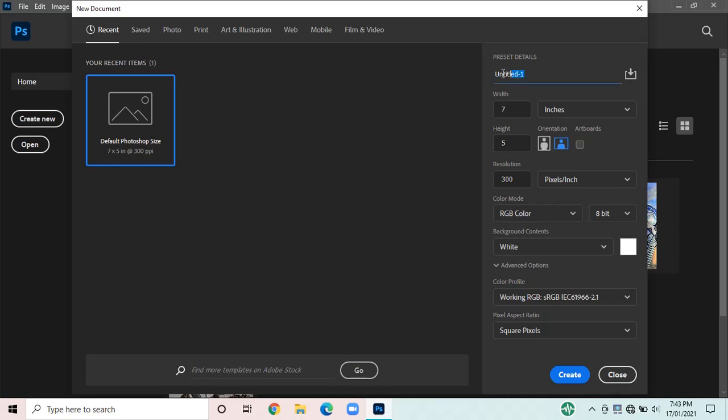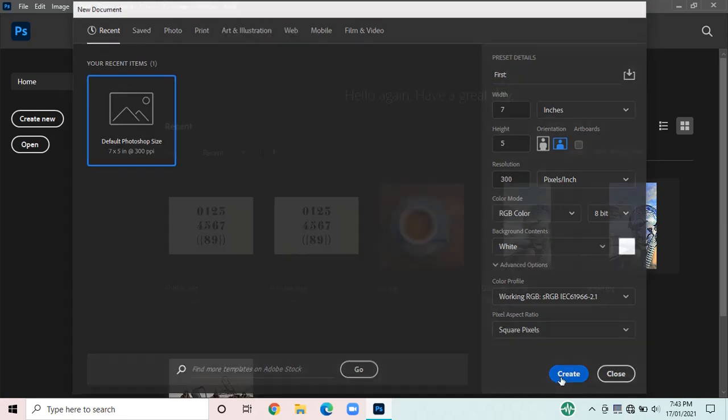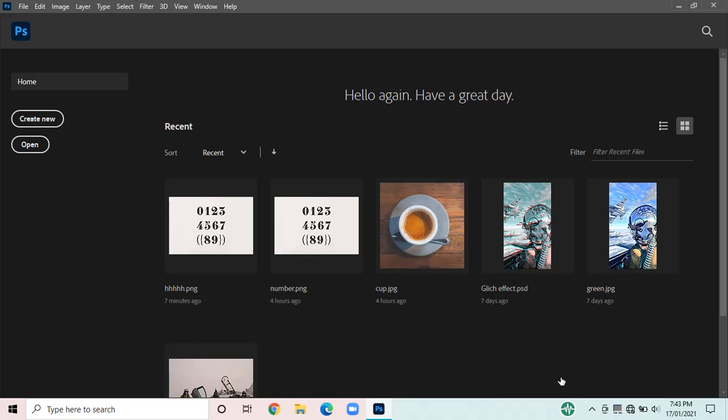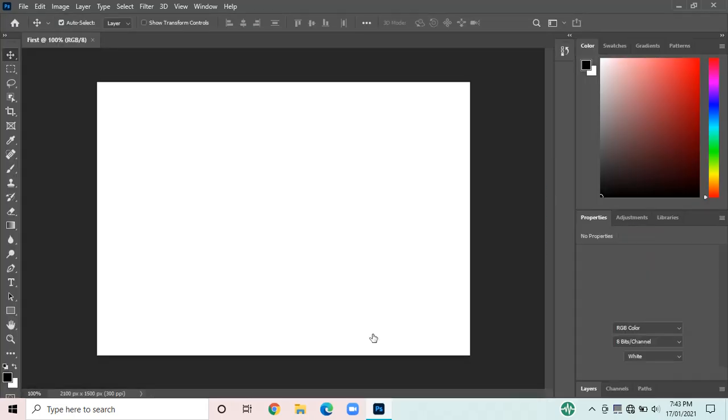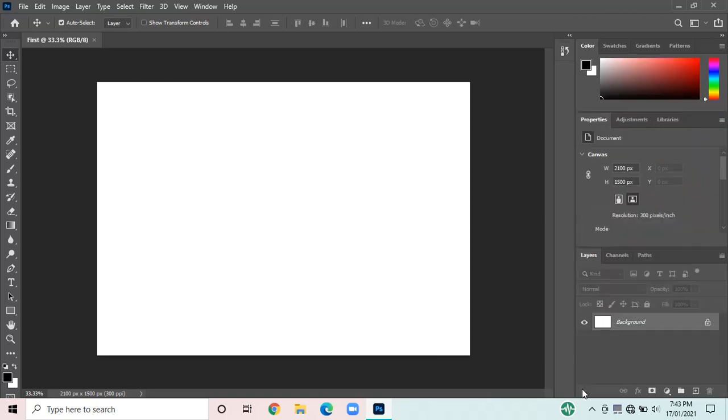I will show you one. You can rename your Photoshop size, we will just rename it as first, and I will simply click on the Create button. It will show you a blank background. You can click on the Layers panel over here. You can see it's set as the background.